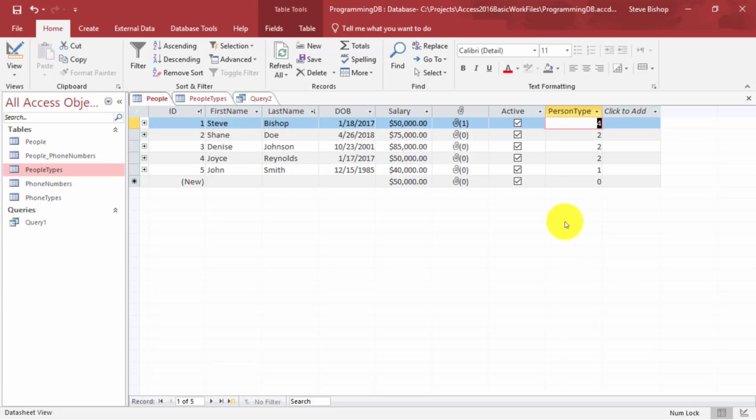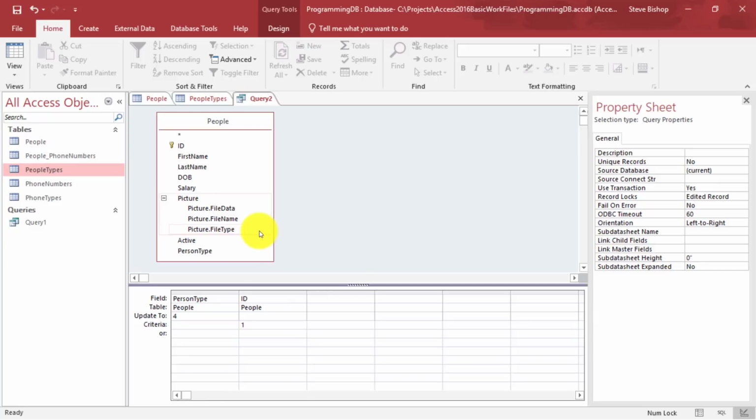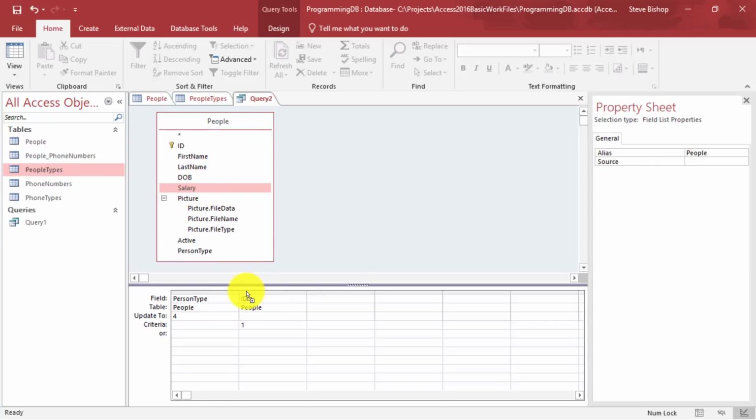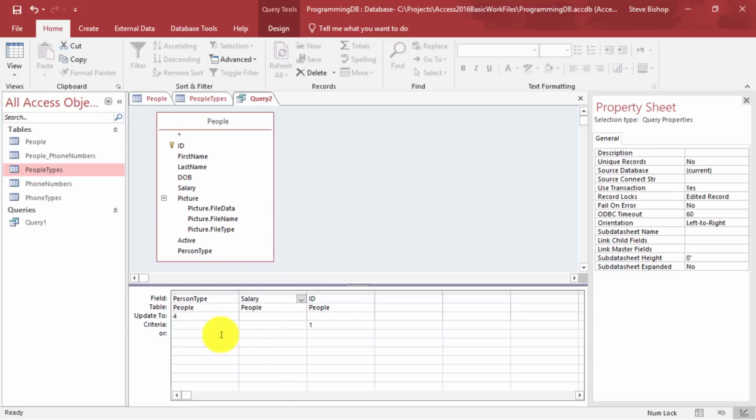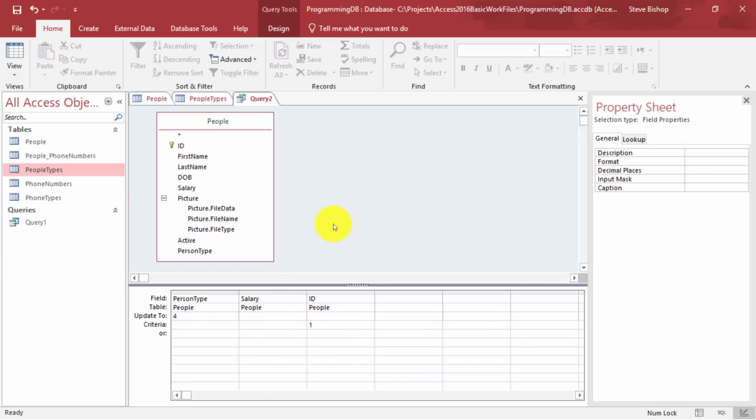Now, what if I need to make multiple changes? So not only do I want to change the person type from 4 to 2, but I also want to change that salary from 50,000 to, let's say, 60,000. So I'm going to go back to my query, and I'm going to add an additional field. I'm just going to say salary, and I'm going to drop it in here in front of the ID just to keep separate which fields I'm updating and which ones I'm filtering by. And I'm going to change the salary from the 50,000 that it was to 60,000.